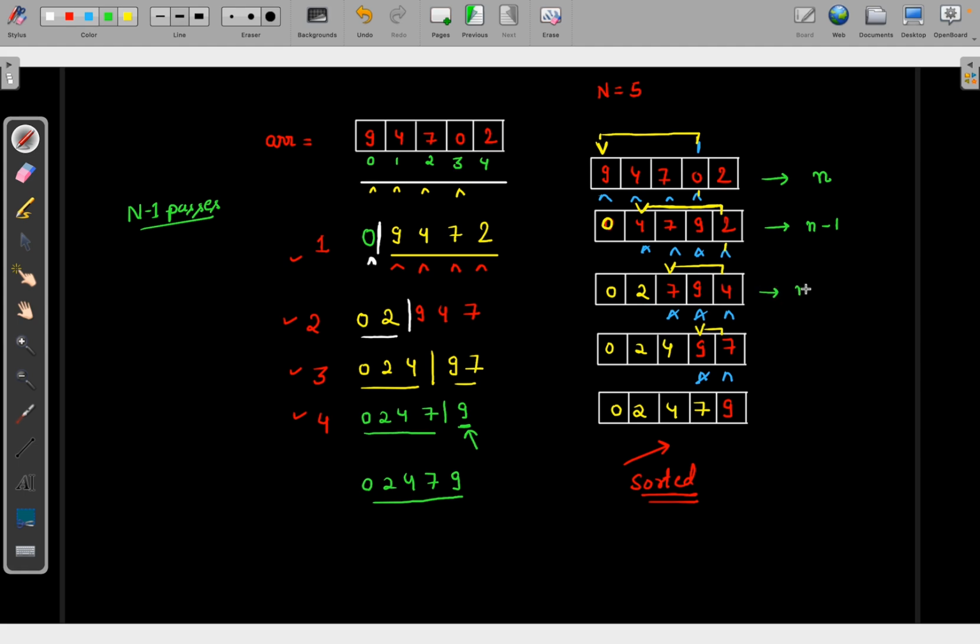Here I have checked n minus 2 elements. Here I have checked n minus 3 elements, right? Here I have not checked anything, right? So I have checked basically n minus 1, n minus 2, n minus 3, right? So if I put this as well: n plus n minus 1 plus n minus 2 plus n minus 3 and so on, 3 plus 2 plus 1, right?